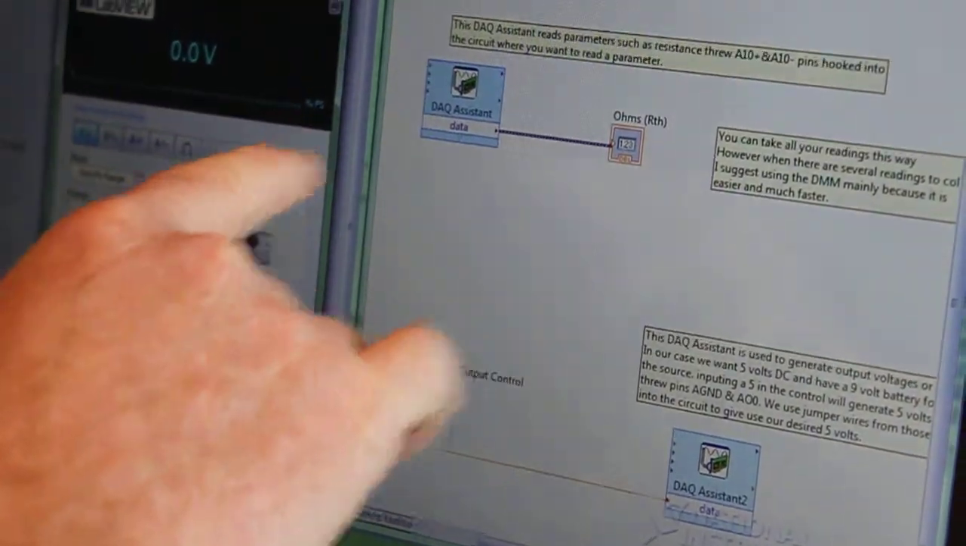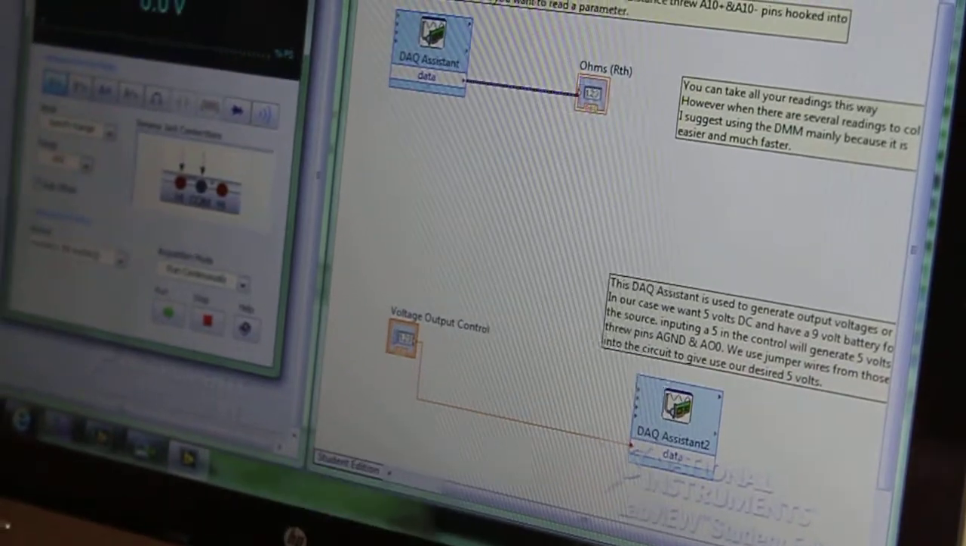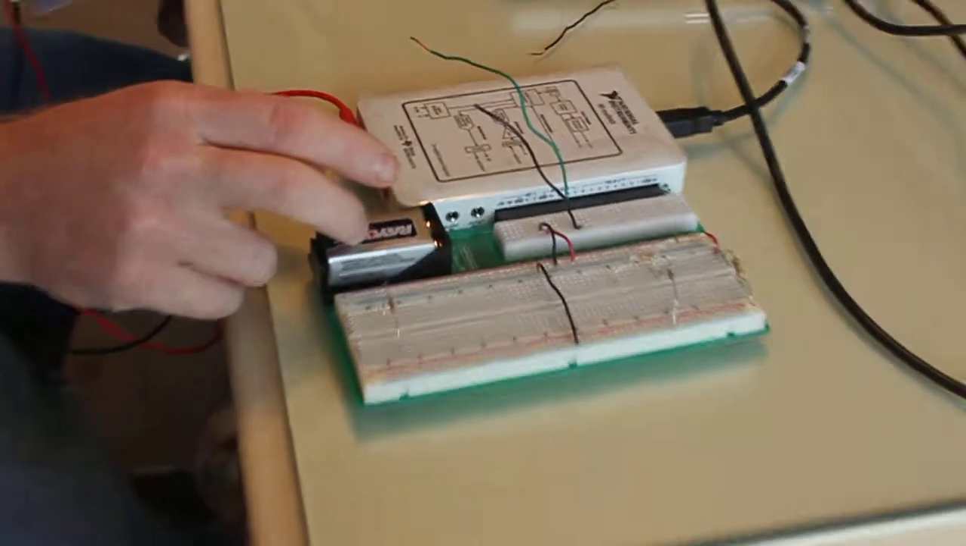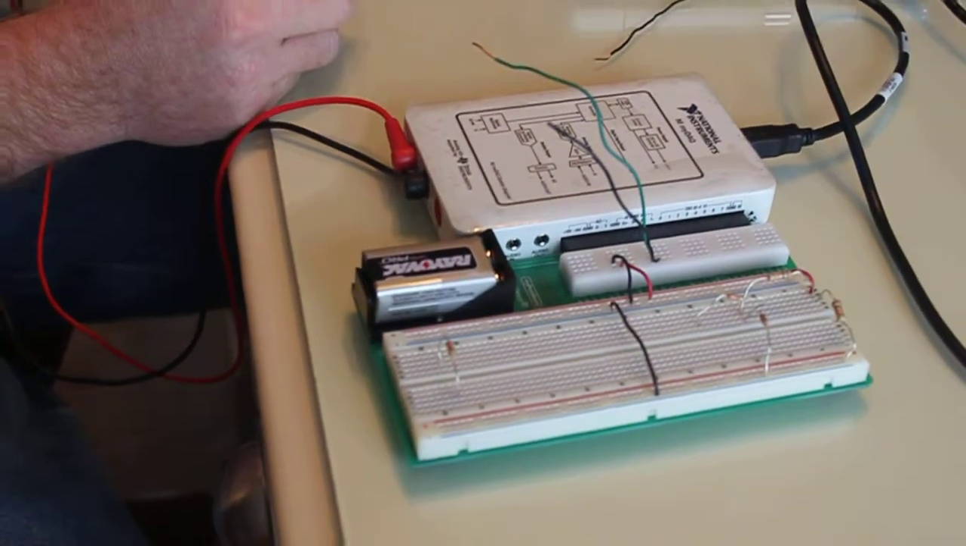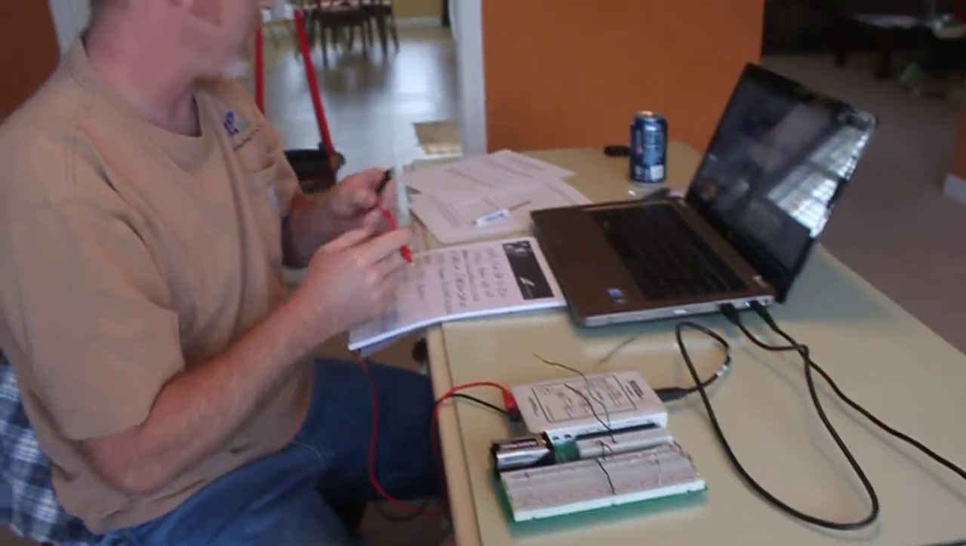This one is going to be taking readings, and this one here is going to be generating power, since we've got 9 volts on our breadboard here. We've got 9 volts on this, so we need to get it down to 5 because that's what the circuit requires. So we're going to have to do that through the LabVIEW software.